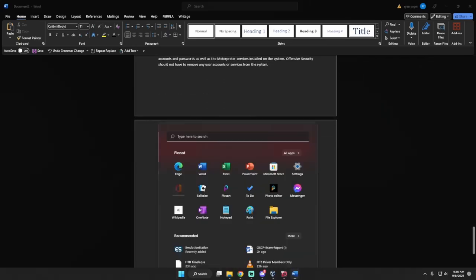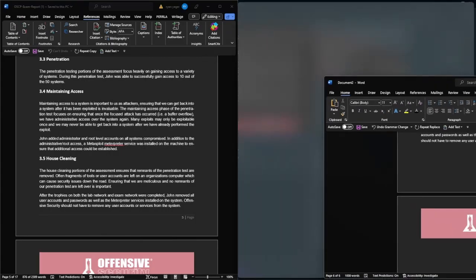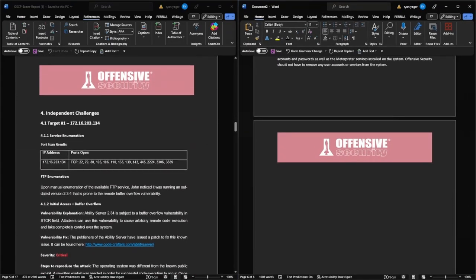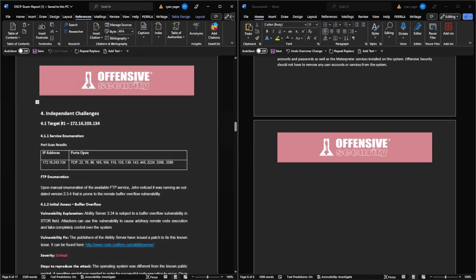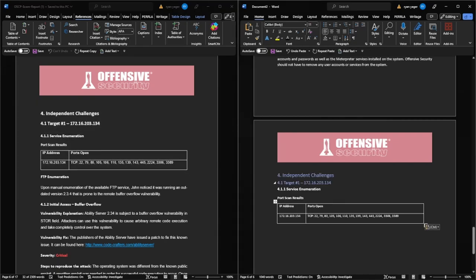Now that we did that, let's do this again, because I've heard of a bunch of people having problems with this. We'll say that this was an independent challenge. This thing is in a table, which is annoying to try to mess with, so take it out of the table. We're going to take this whole thing, copy it, paste it over here. Now it's not a table anymore.